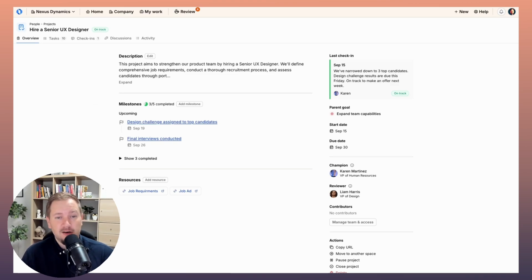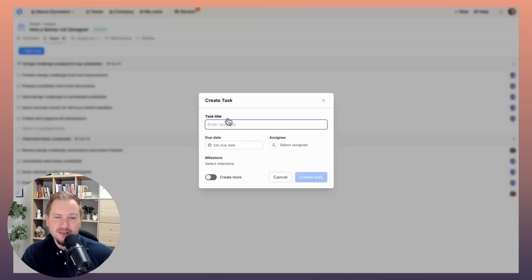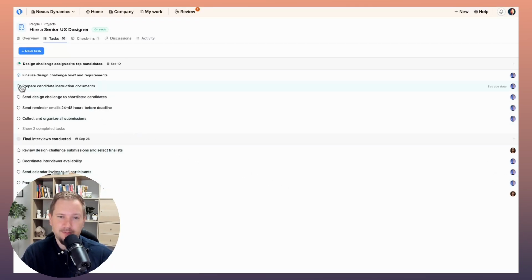Next, let's look at the task management system. All projects now include a dedicated tab for tasks, where you can break down your projects into specific actionable tasks and track their completion. You can create and organize tasks within projects, assign them to team members with clear ownership, set due dates and priorities for better planning, and track task status from creation to completion.